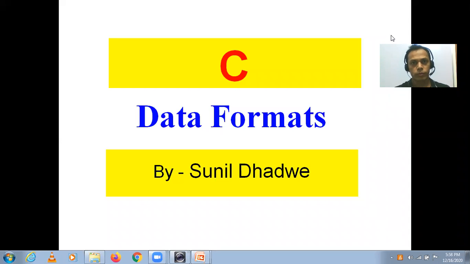Considering this data, we have different data types in C. For example, we have char, int, float, and double. So we have four data types in C language. Right now we're going to focus on these different data formats and the basic science behind them.